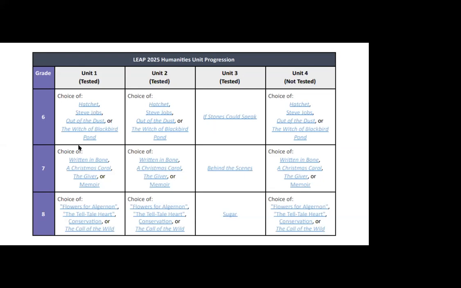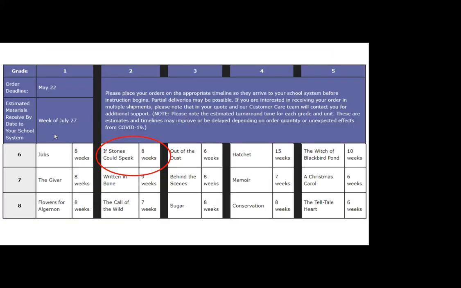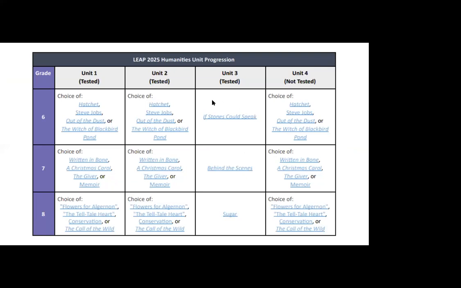If I am a school district that requires distance learning companion documents because my students need this low-tech option, I would have to go back to my list of what companions are being created. The first one is Steve Jobs, and the second one is If Stones Could Speak. However, I can't teach If Stones Could Speak in the second 9 weeks because I have to teach that third unit as If Stones Could Speak if I'm participating in the pilot.